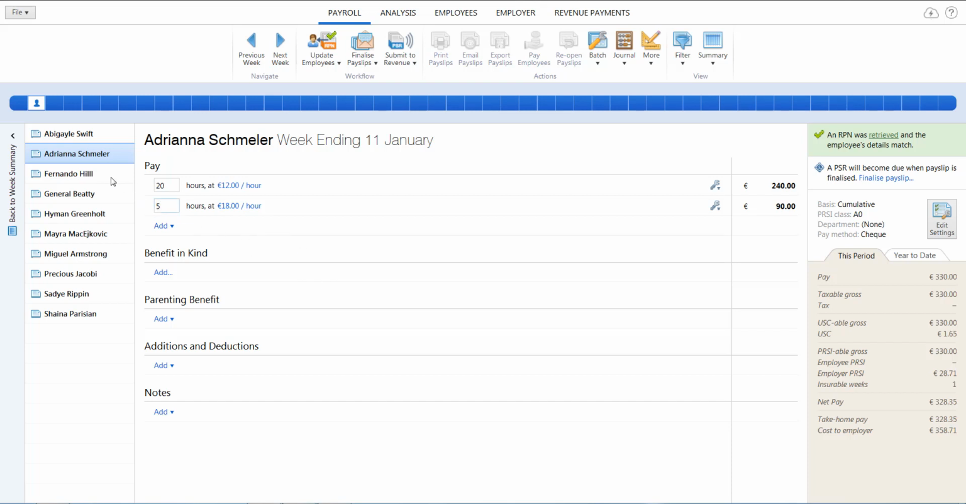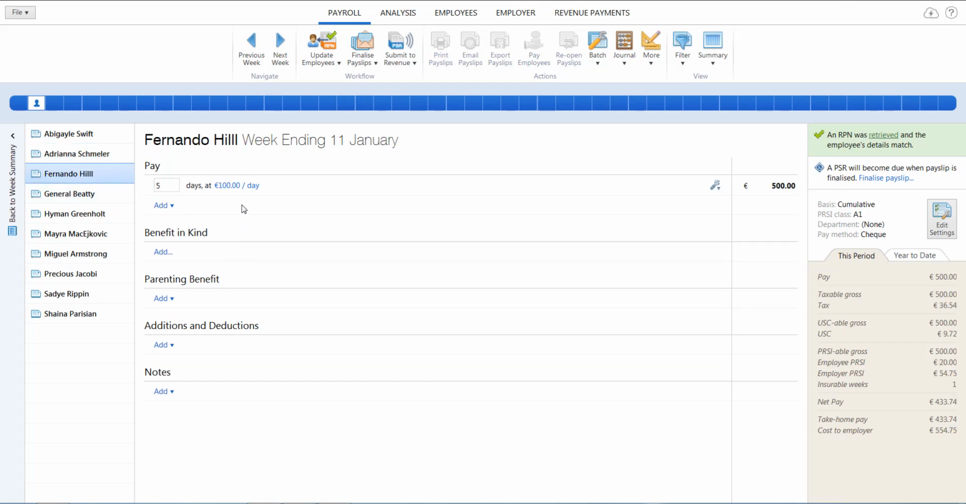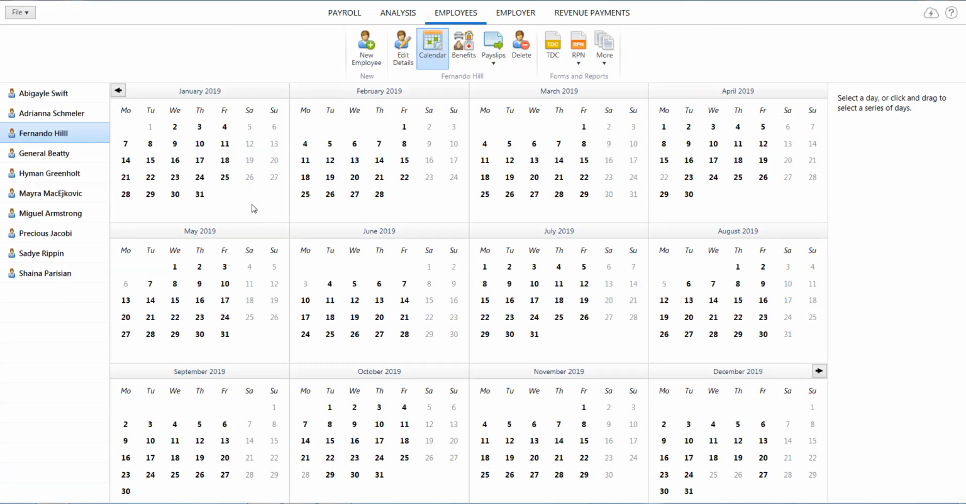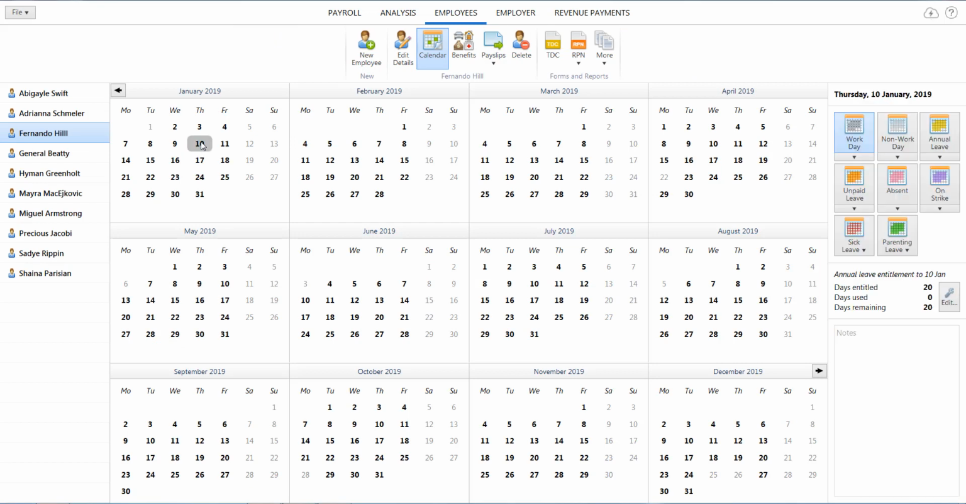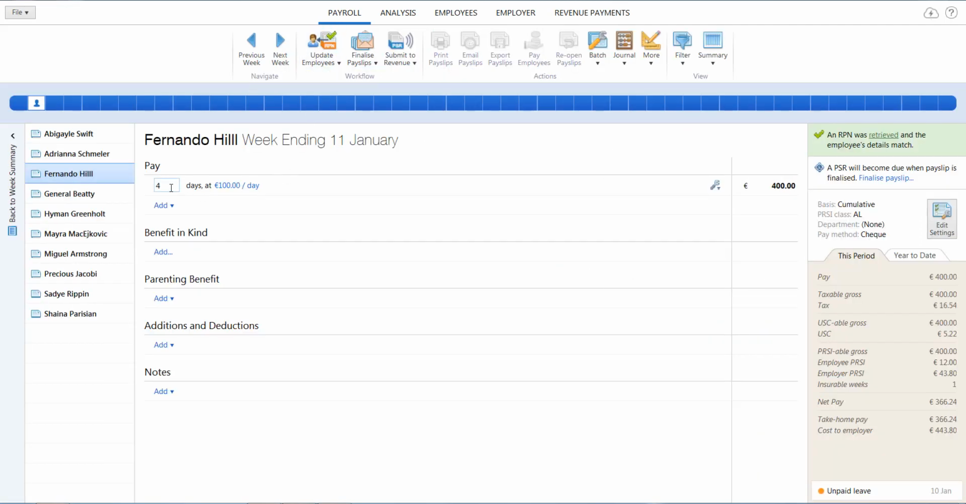If an employee is daily paid, the default rate entered in the employee record will be displayed. BrightPay will automatically apply the number of days in the period based on the employee's calendar. For example, if an employee normally works a 5-day week and a day of unpaid leave is entered in their calendar, the daily rate will be applied to 4 days.